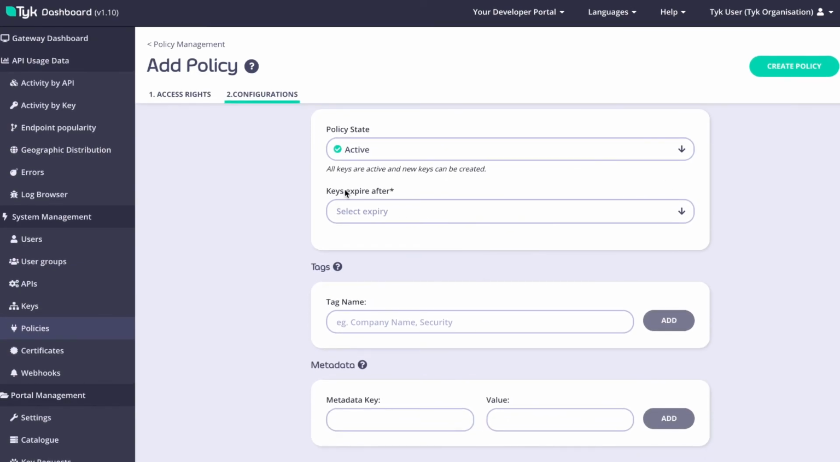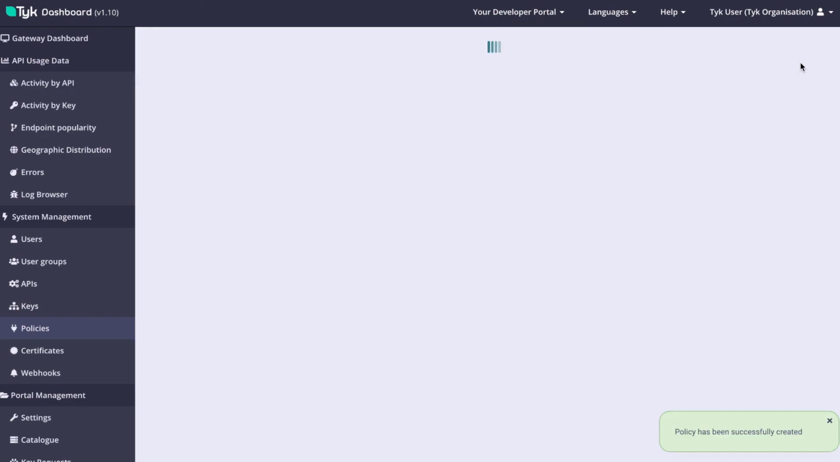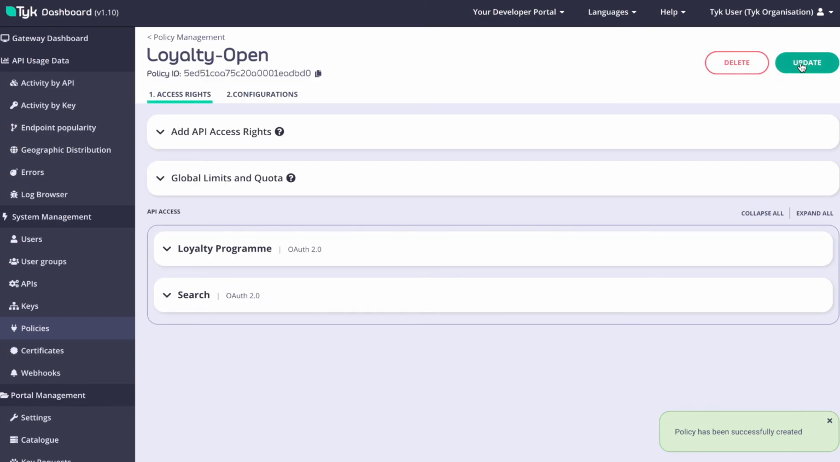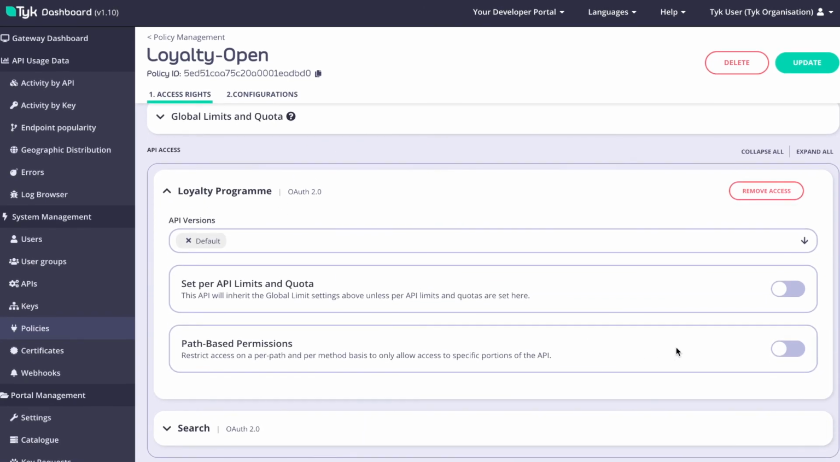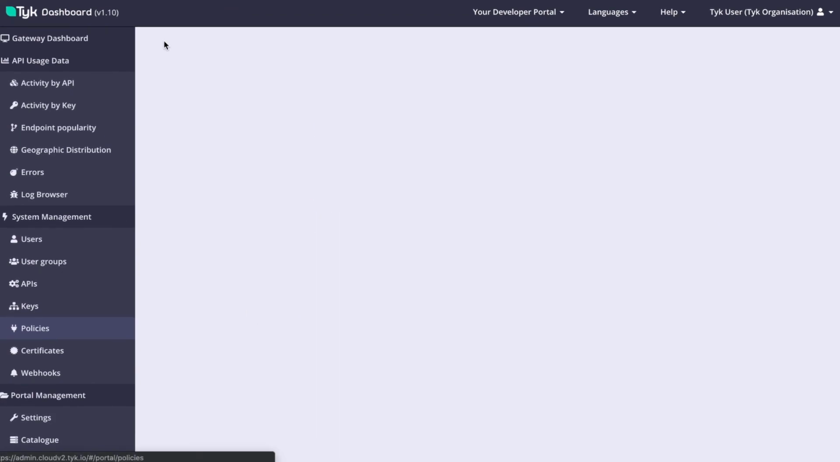In here you can also set when the key should expire, the tags and the metadata, as you could already do before. And now when we create the policy, we get over to the main policy screen. We can see exactly what policy we're editing, we can get the policy ID, and then we can also make the specific changes that we need to, or even rename or add tags and metadata. And then we can just head back with the breadcrumb to the main policy table.